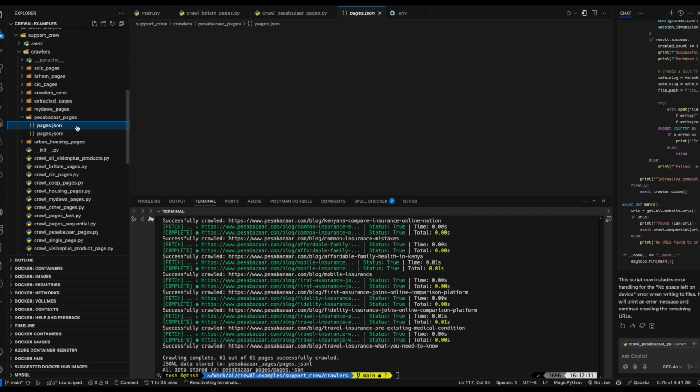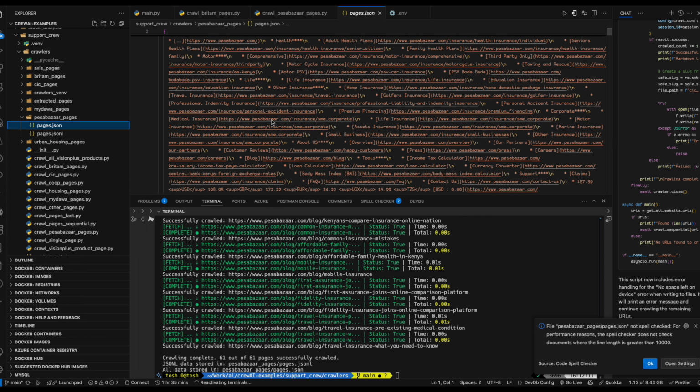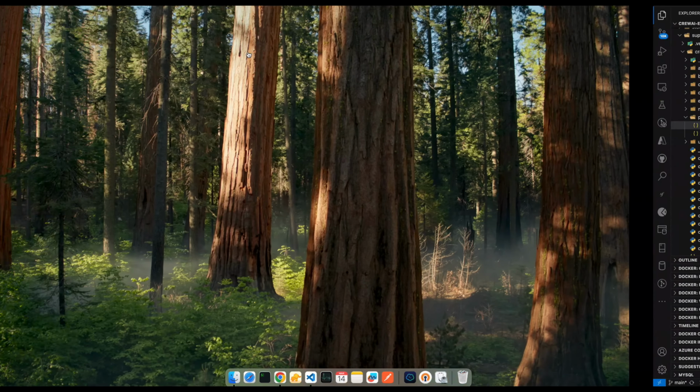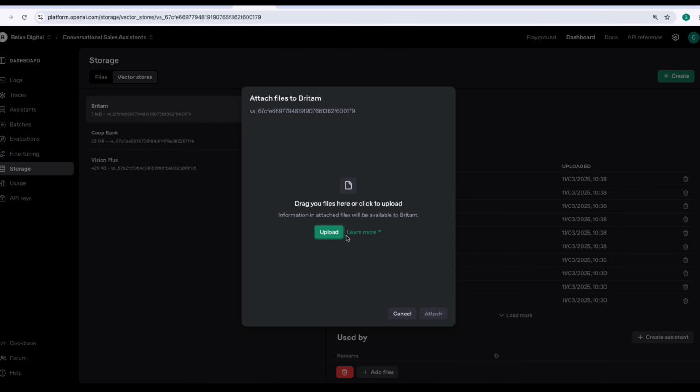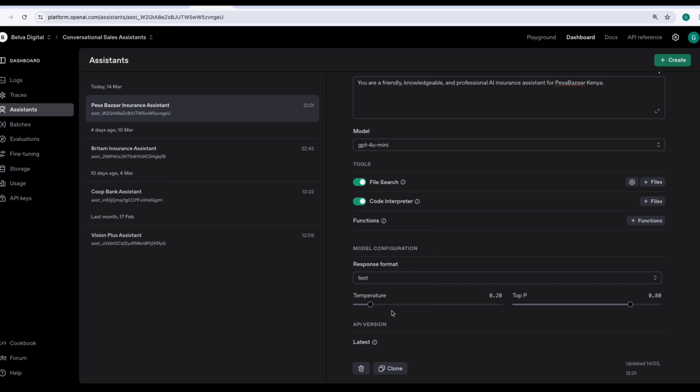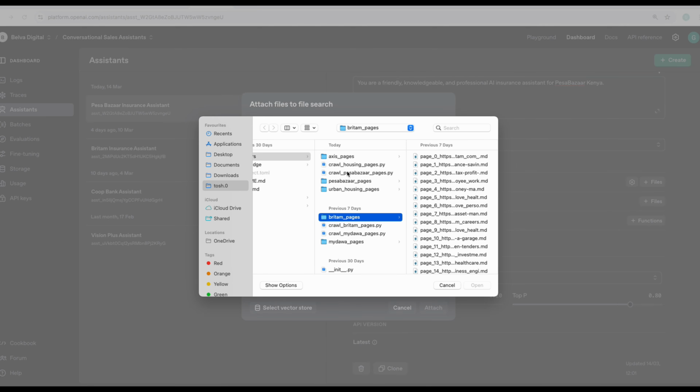I covered Crawl for AI in our previous session. It's a Python library that allows you to crawl websites. At the same time, it is optimized for converting data to formats that LLMs can easily understand. So it's my go-to tool when building AI agents.